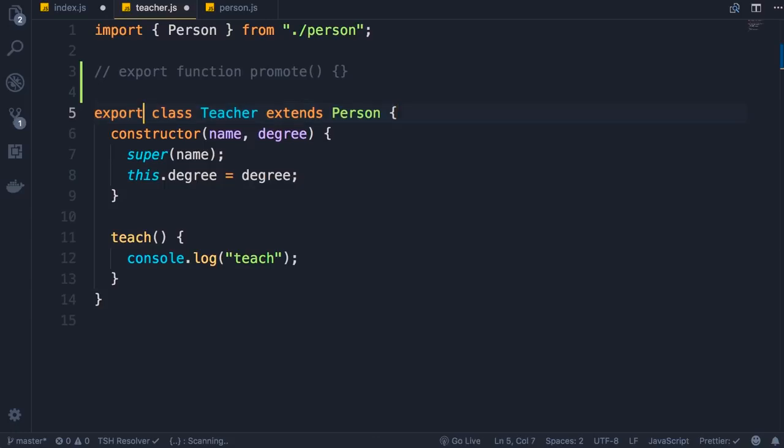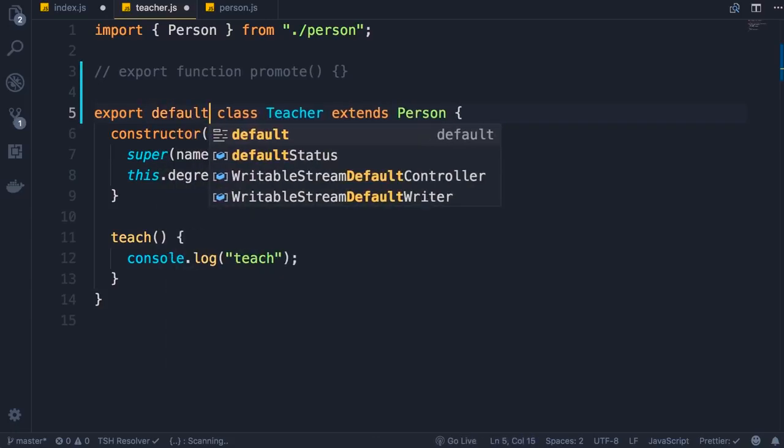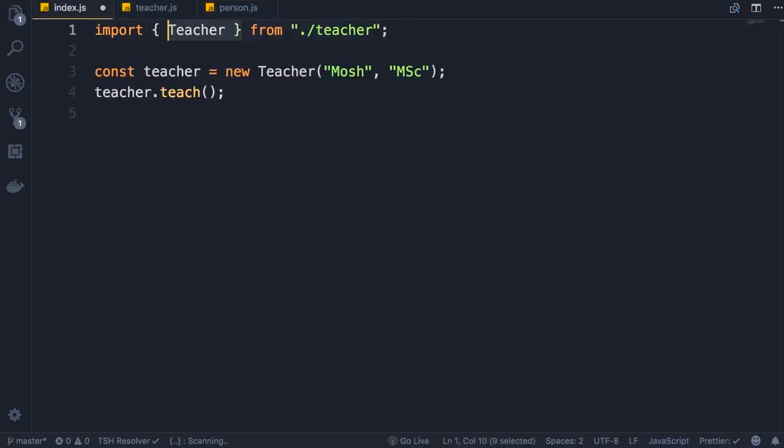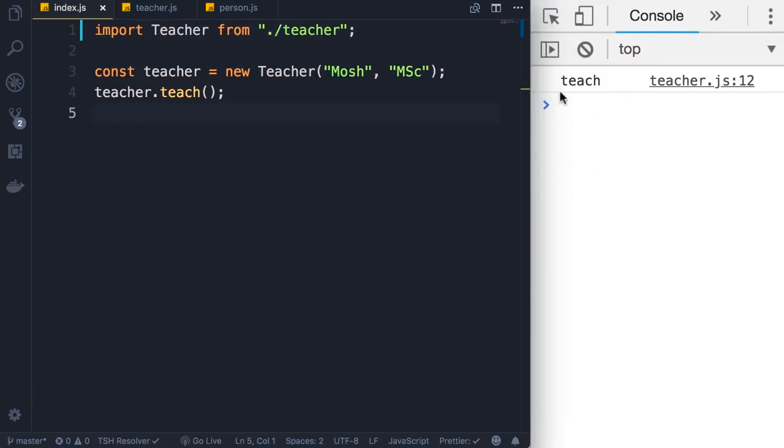Now, we can add the default keyword here, and that means this teacher object is the main thing, the default thing that we're exporting from this module. Now with this, back to index.js, we don't need the curly braces anymore. We use these braces only to import the named exports. In this case, teacher is the default export, so we import it like this. Save the changes. You can see our application is still working. We've got the teach message on the console.